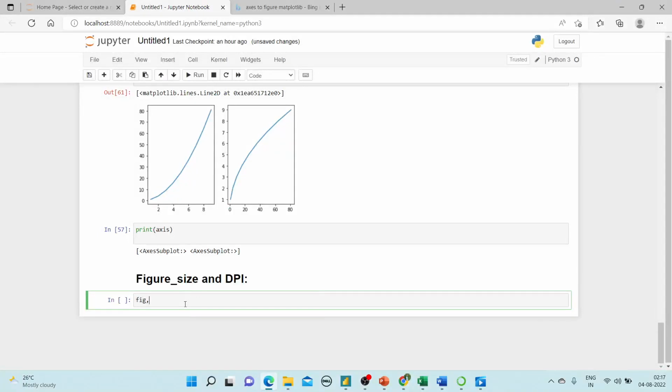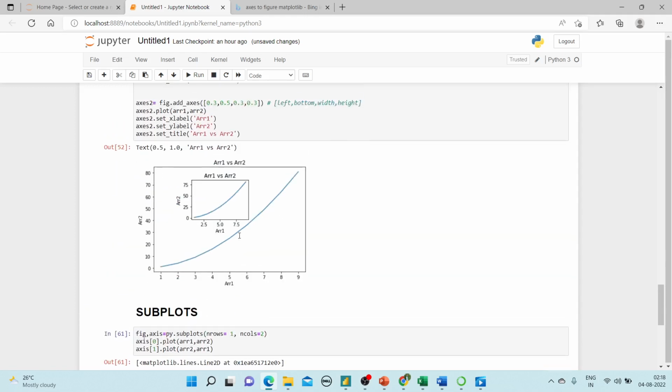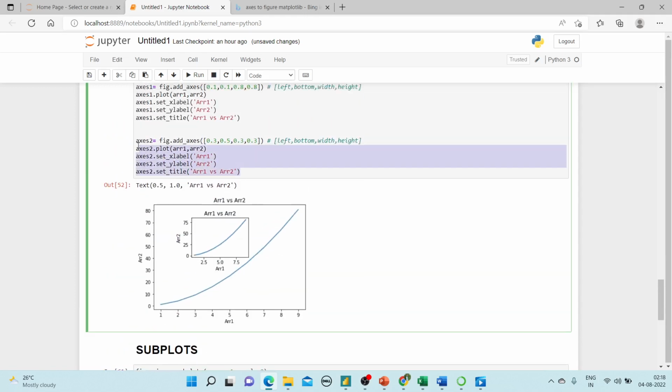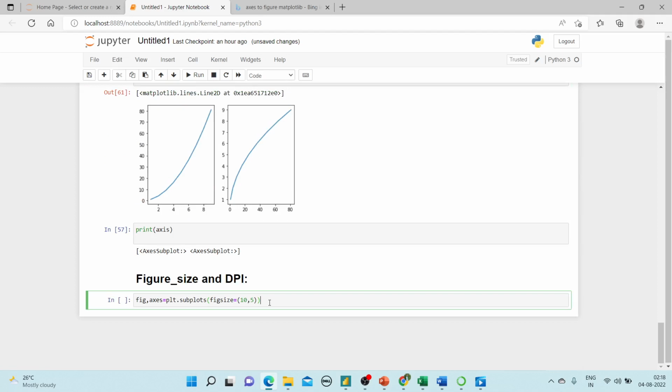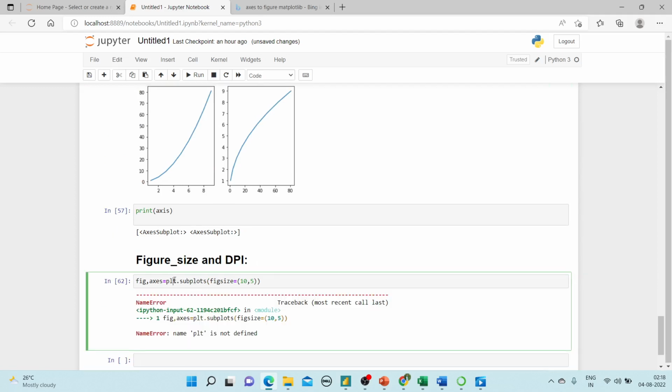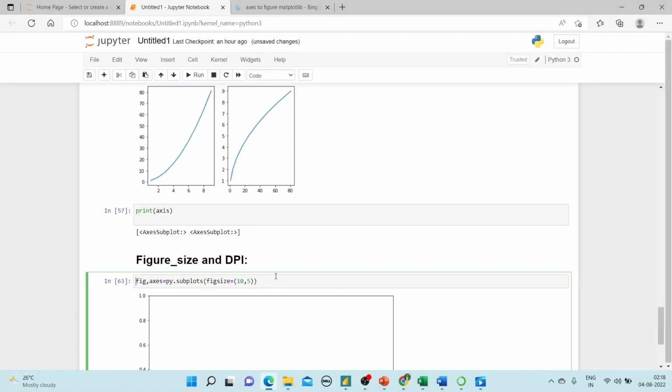So let's say I am writing fig comma axis and I am making a plt.subplots, and here I am writing figsize, and let's say I want to have figsize as 10 comma 5, and let's say I am writing this same thing, control C. Again I have written plt, it should be plt, and then click on enter, and notice you have got the figure.